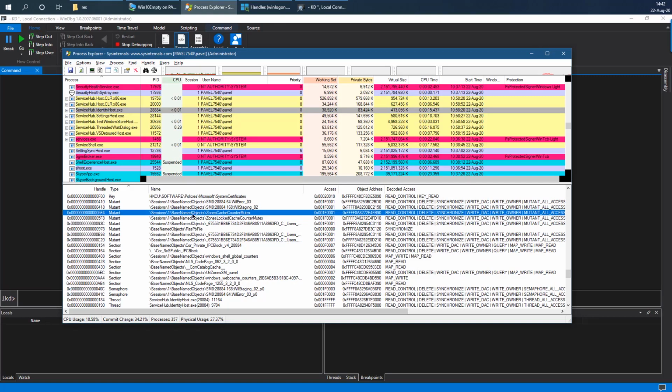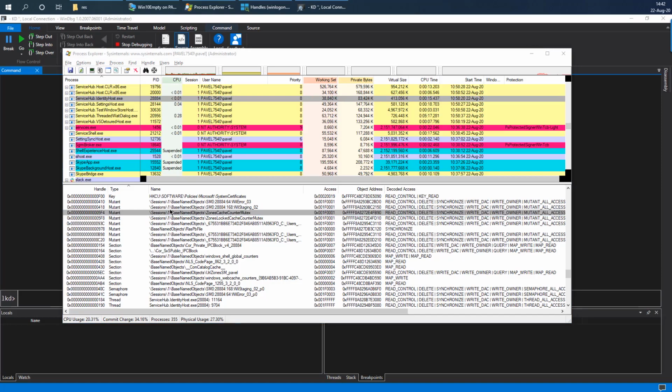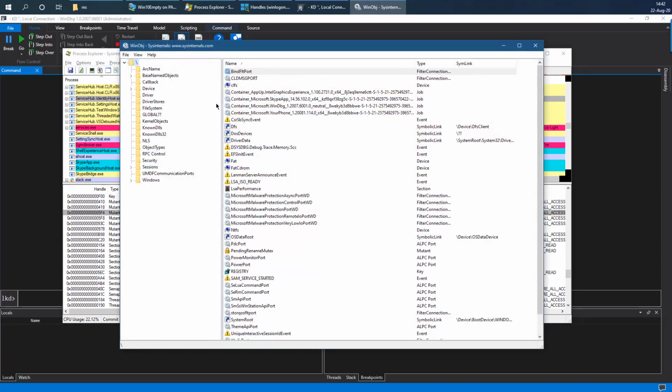You can see here, for example, there's a mutex called zones cache counter mutex, but it is under the sessions1 base named objects directory. This is a directory kernel object that is managed by the object manager. We can view that using another Sysinternals tool called WinObj, and here's WinObj. I'm going to rerun that with admin privileges, because then it can provide the full information that we can find within the object manager namespace.